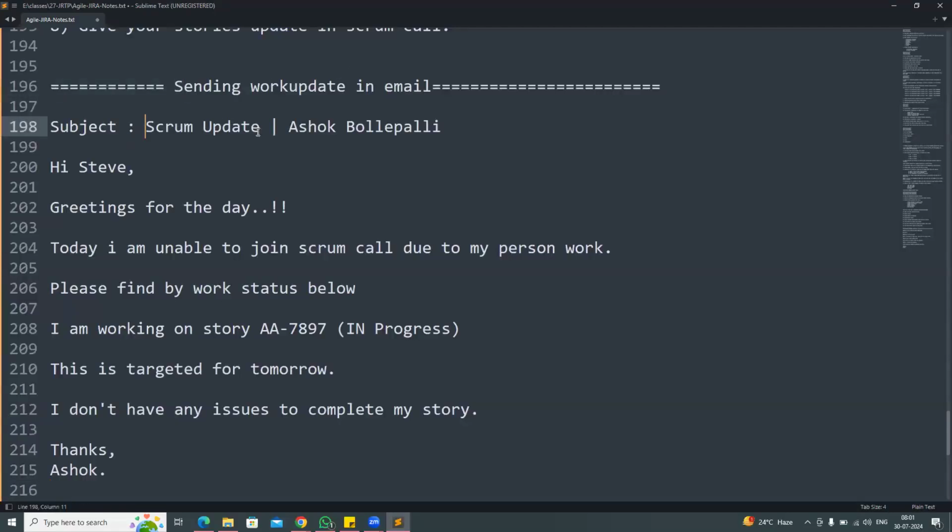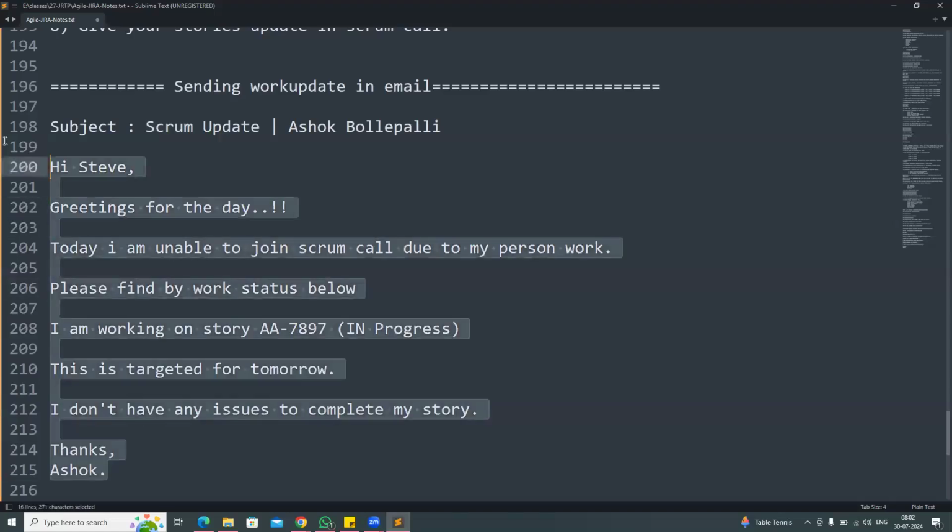Subject: Scrum update, and the name of whoever is sending that email, you can put your name. To my scrum master: Hi Steve, greetings for the day. Today I'm unable to join the scrum call due to my personal work. Please find my work status below. I'm working on the story number, which is in progress. This is targeted for tomorrow. I don't have any issues to complete my story. So thanks, Ashok, like this.